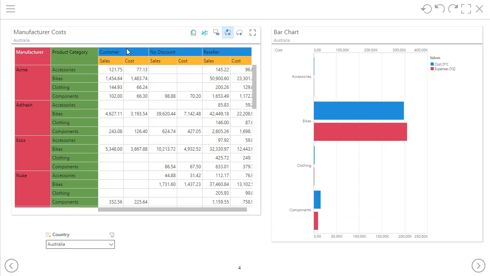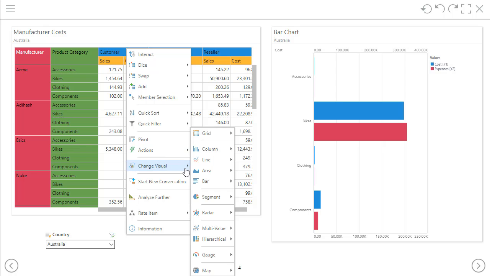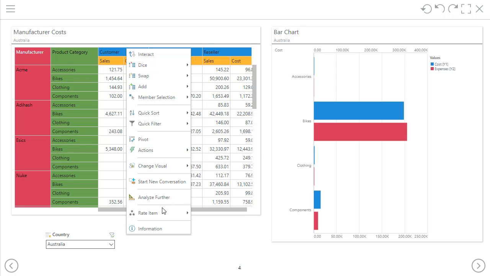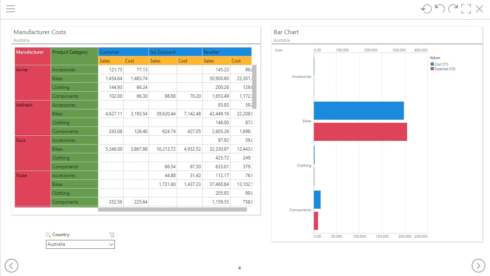And like Discover, you can access the extended functionality as well. We mentioned conversations before. We can also open up actions that have been configured. We can analyze an item further in Discover Lite and then save our changes. We can build scheduled alerts so that we'll get an alert if a specific value changes or stays the same. So that's a brief overview of what viewers can do with their presentations.